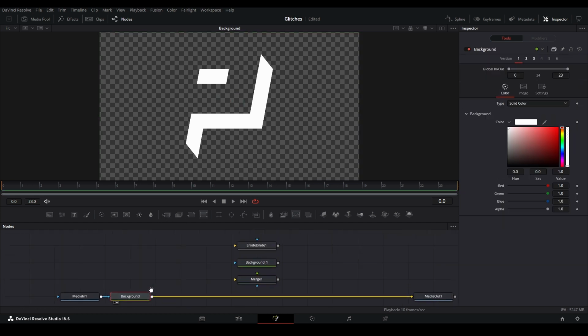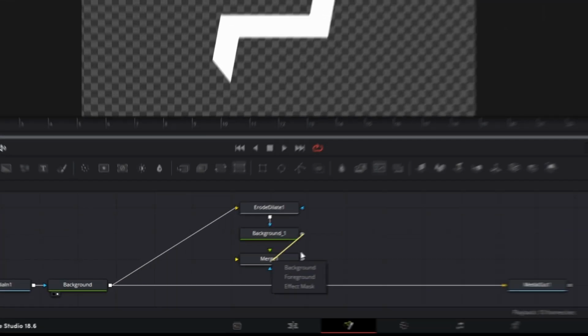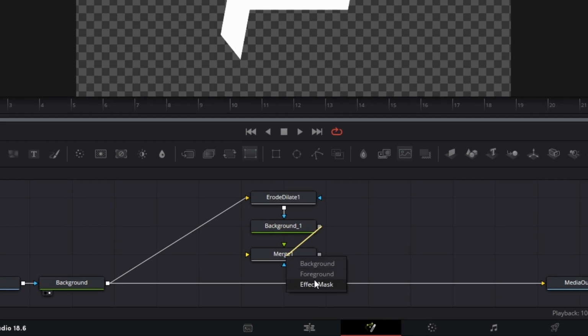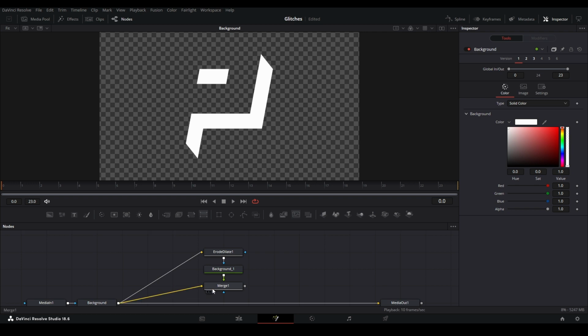So I'm going to connect our input that we have, which is our background. We're going to extend it to the Row Dilate. The Row Dilate is going to go to the background, and the background is going to go to the green input of the merge. So I'm going to hold down Alt and then hover over the merge. If I let go of the click, then it allows me to choose which input I want it to go on, and I'm going to hit foreground.